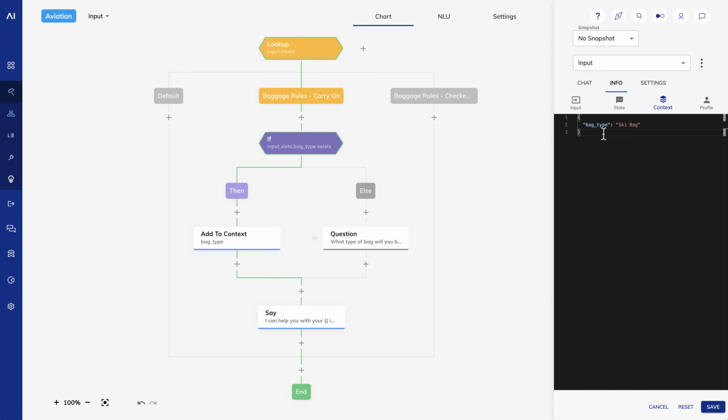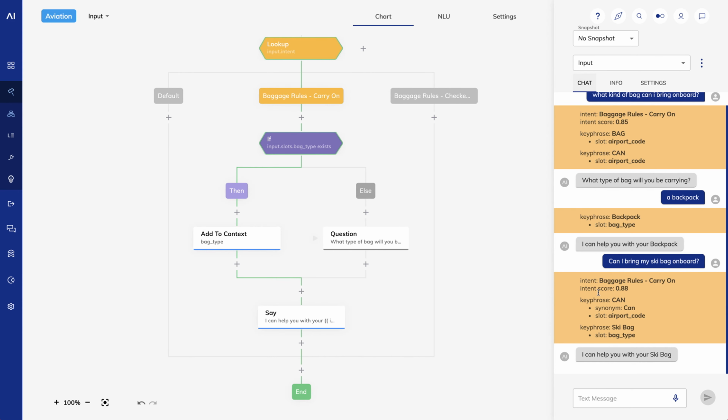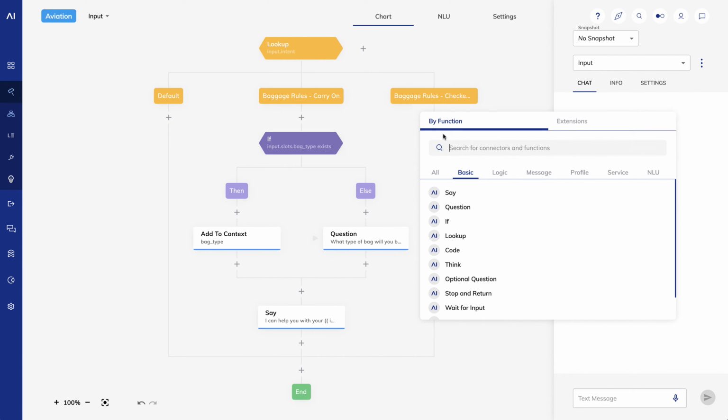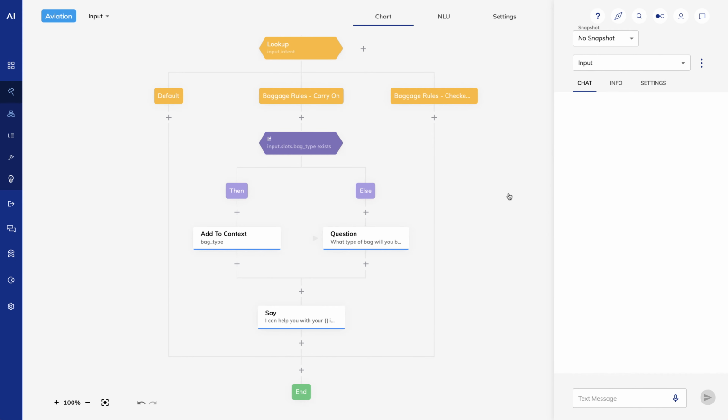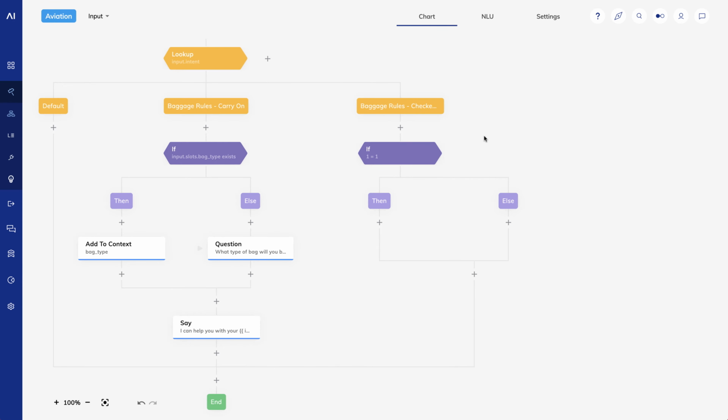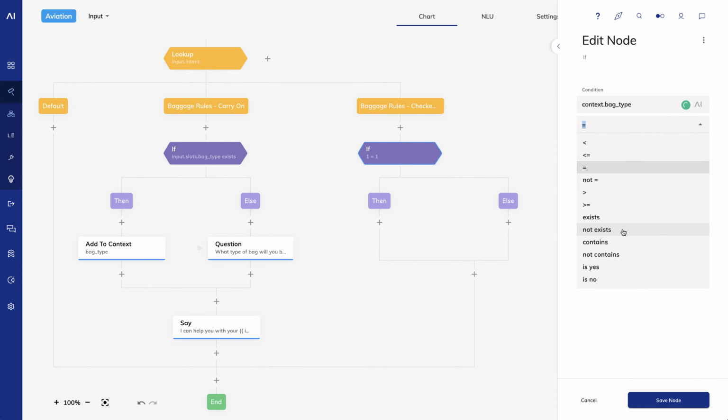As one more improvement to the flow, I want to ask the user about their bag if they asked about check bag fees. I'll add an if under the checked bag branch. I'll check in the context to see if the bag type exists. Remember, we're getting this out of the context, not out of the last user input. In my if condition, I'll put context.bagType, and I'll choose exists as my operator.